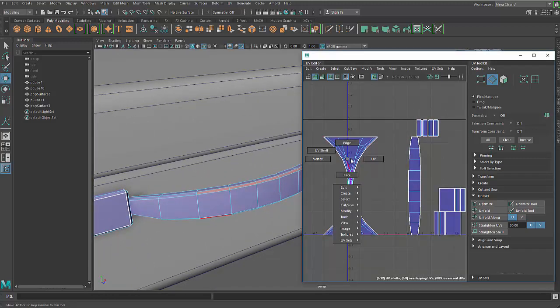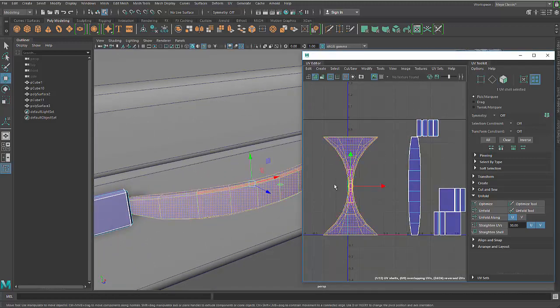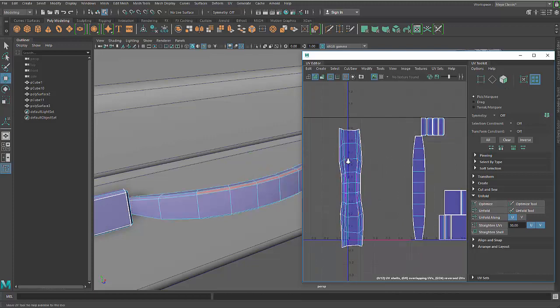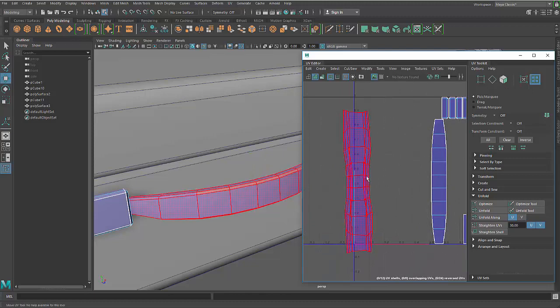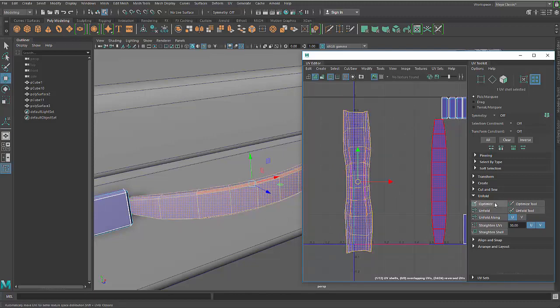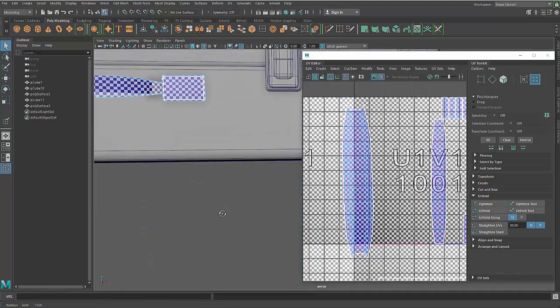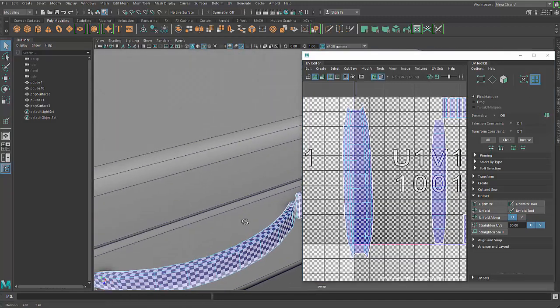This shell looks pretty bad, so I'll just go over to my UV shell mode, optimize to just help unfold it. Looks like I still have some overlapping faces, so let's try it again. You can actually do it multiple times and it does multiple iterations. There's also this optimize tool, which I could use maybe. That's looking better. Let's take a look at it with the checker pattern. Not bad.